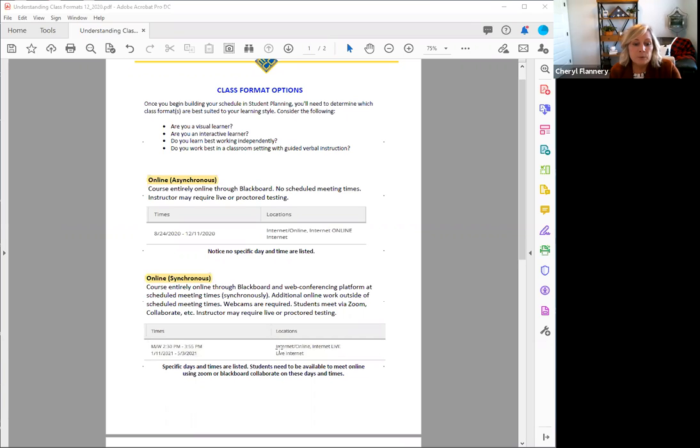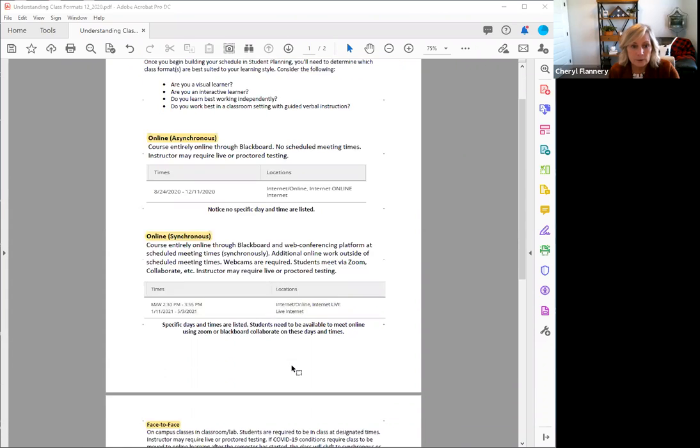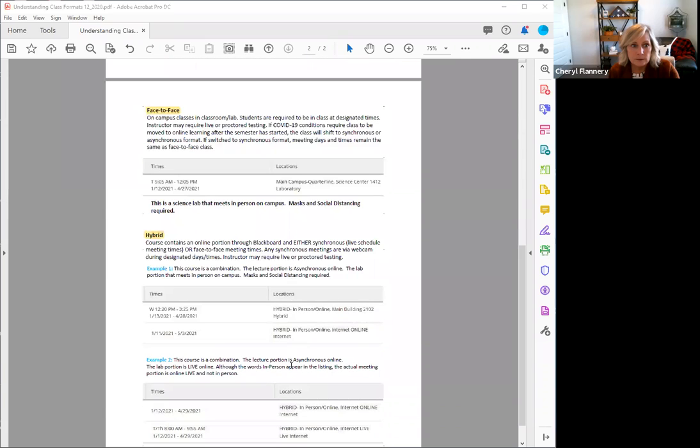So in this example here, you'll see the location is internet online, and then it denotes internet live. And the reason is because the class is live and it will meet via video Mondays and Wednesdays from 2:30 to 3:55 for the time period listed. So those are our 2 online class formats.